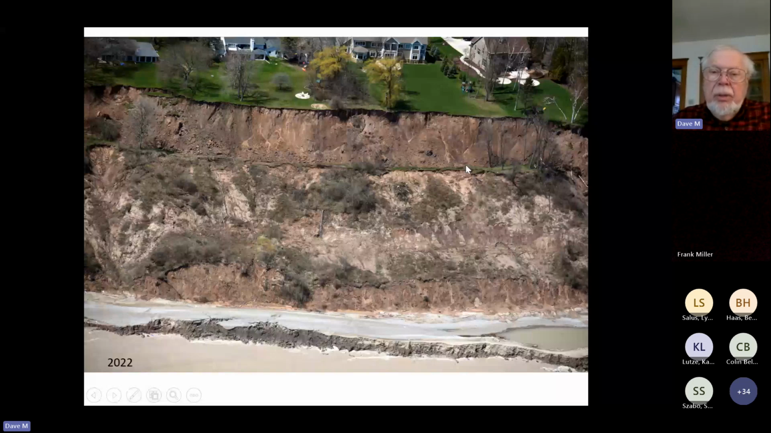This piece used to be up here, it's come down. This used to be the edge of the bluff out here. And what you can see is down here, there's this gray stuff that's pushed up from out in the lake and under the beach. And what this means is that's a deep-seated slump.